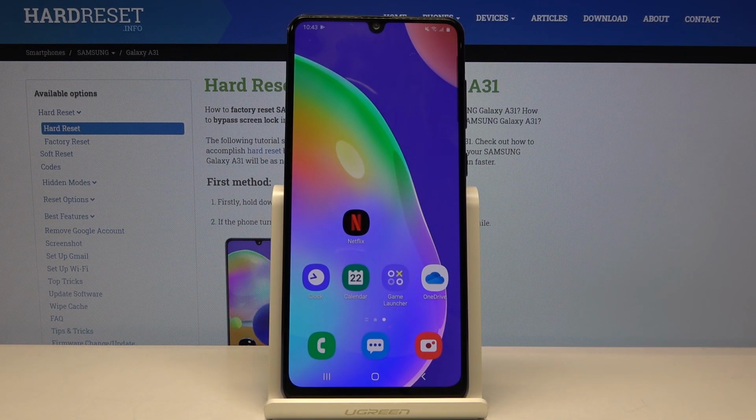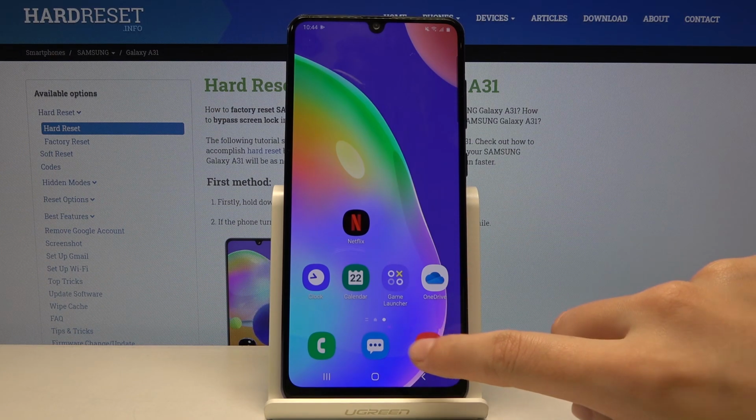Welcome, here I've got Samsung Galaxy A31 and I'm gonna show you how to turn on and off the camera grid lines on this device. So at first we have to tap on the camera button here to open it.